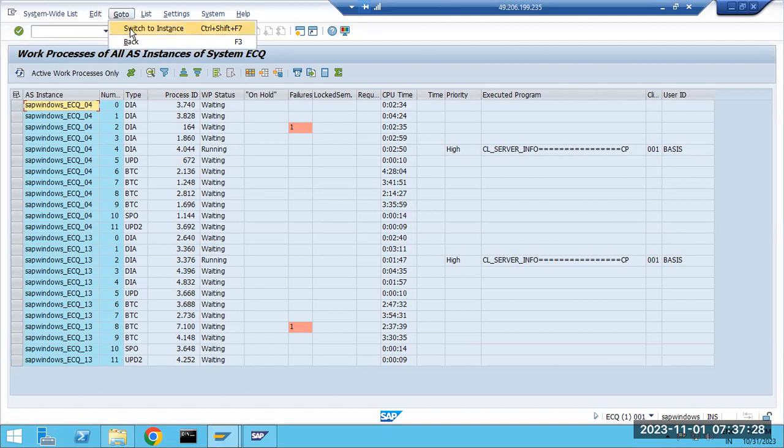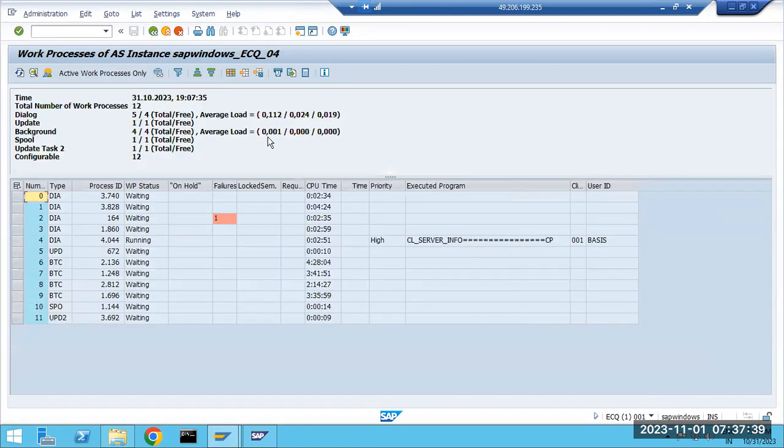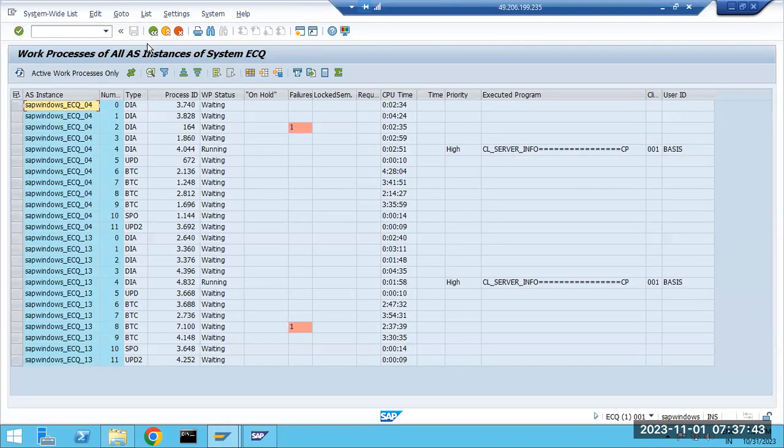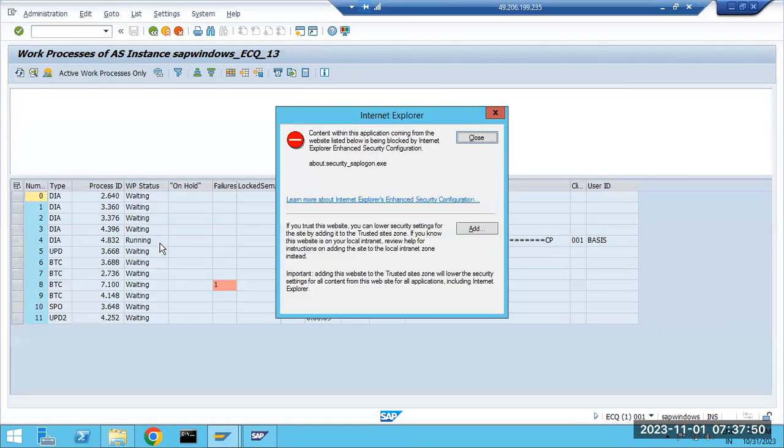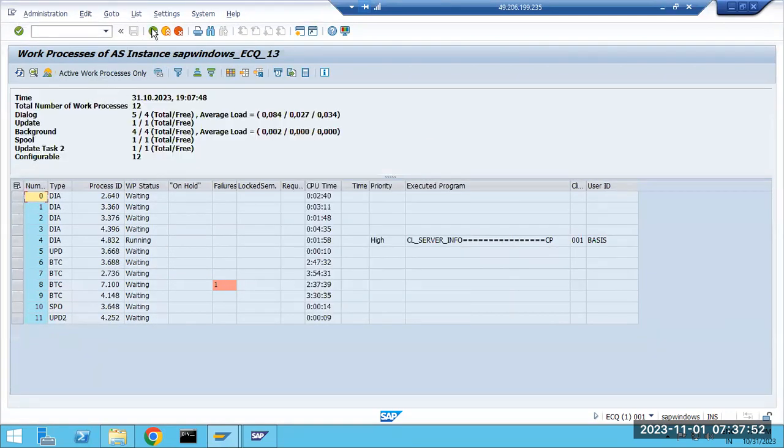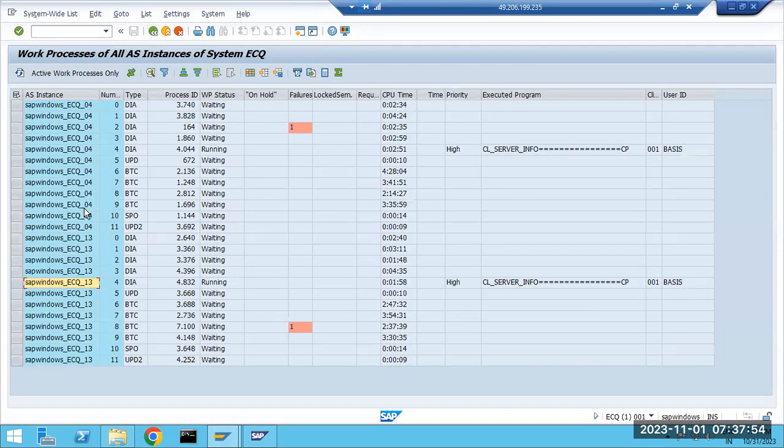Here, switch instance. What is in switch instance? Select this button. Switch instance means you are now in one instance and want to switch to a different one. You can switch to the respective instance. Now I want to switch to the 13th instance. Then go to the 13th instance. So even if you are in SM66, anytime you can switch to the respective instance.